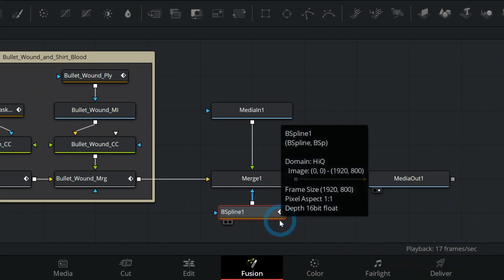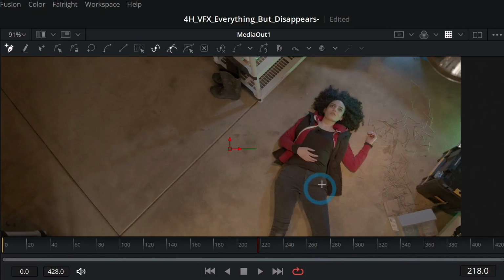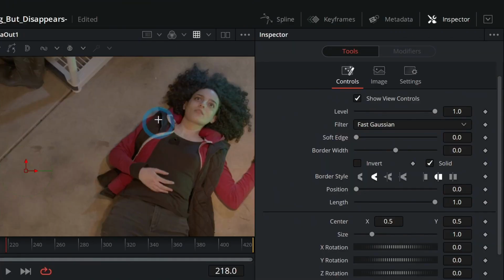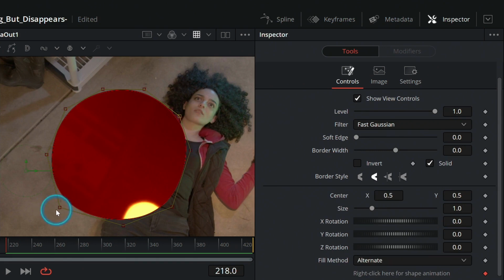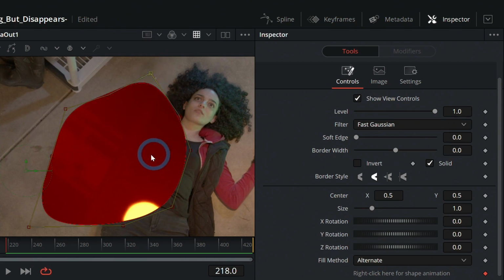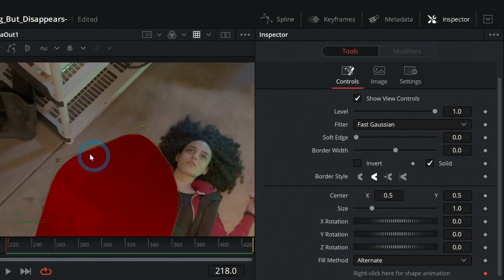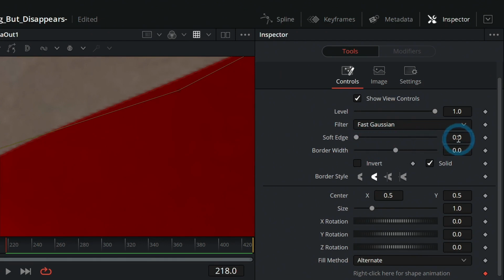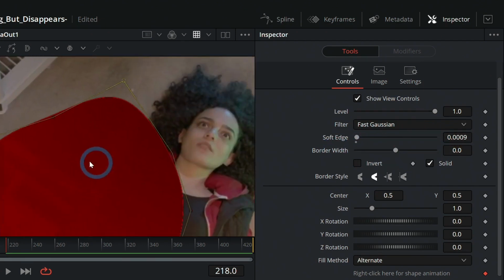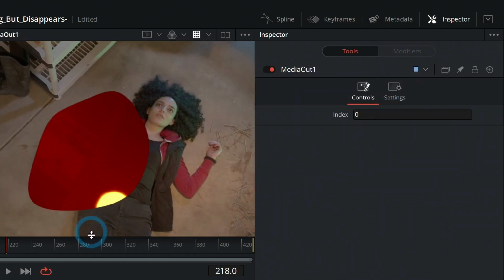This is B-spline 1. And with that selected, we'll go up here to our comp and do just kind of a circle here. And we'll just have this not be quite like a round circle, something maybe like that. And we'll soften this edge just a little bit, just to take the sharpness off of it, just a tiny bit. And now we're going to be putting this under her.